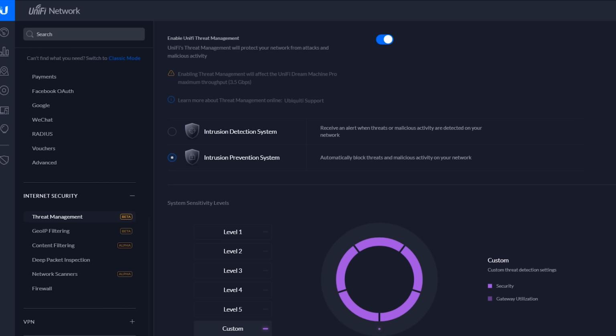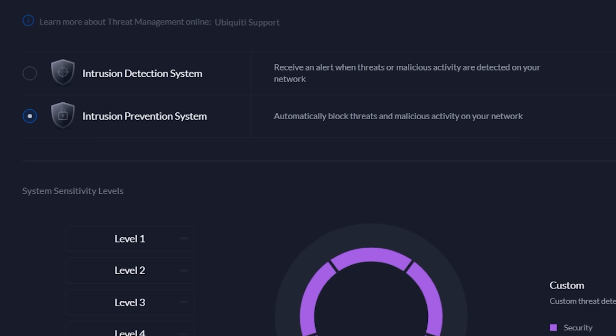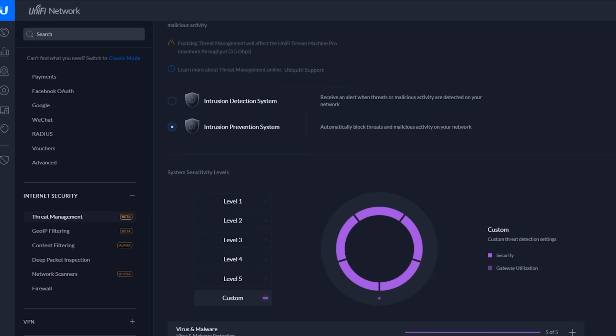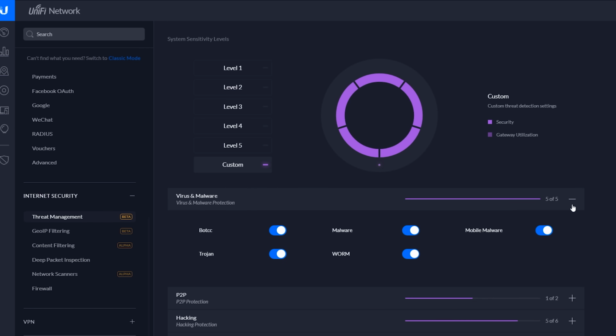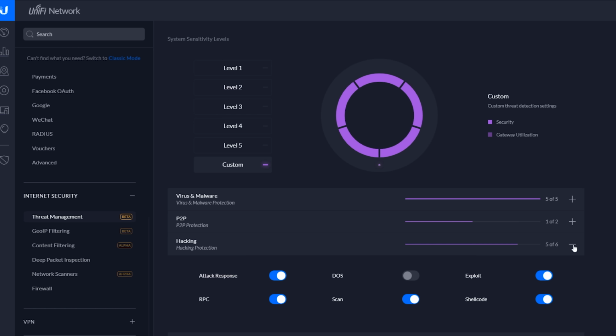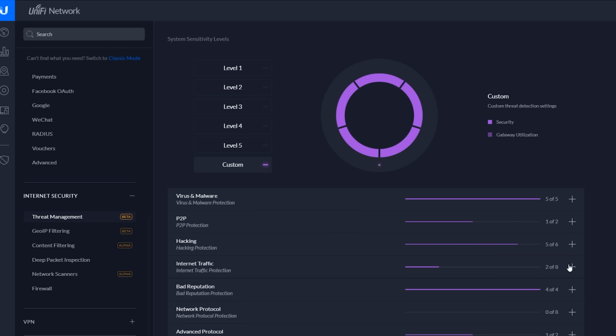Under threat management, you can turn on IDS, the intrusion detection system, or IPS, the intrusion prevention system. IPS actively stops threats, while IDS just makes you aware of them. In the threat management dashboard, you have a ton of different options for what threats to look for and protect against. I was fairly liberal with my selections, and I haven't noticed any problems with friendly traffic being blocked.